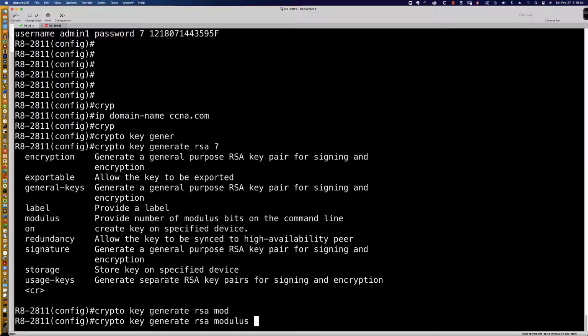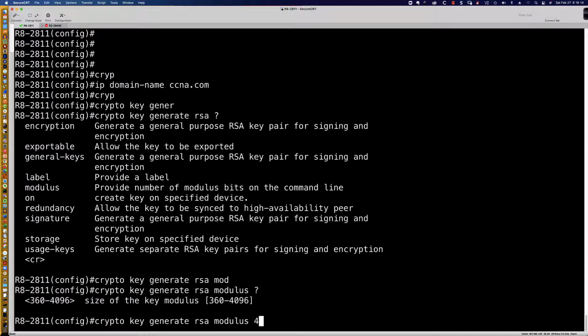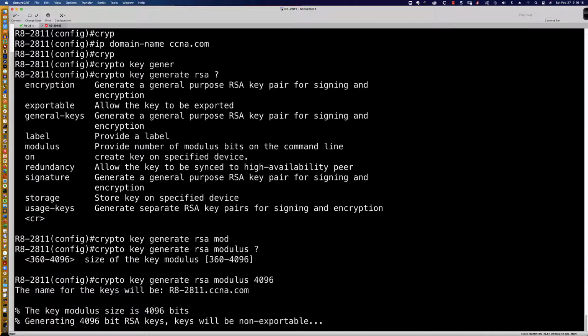So let me go ahead and just drop modulus in. And again, this is not how Packet Tracer presented it to us. It didn't give us the modulus option. It gave us the general keys option, but you can cut to the chase and say modulus, and I can do 4096. So watch what happens when I do 4096, and you can see I'm hitting the return key. We are not getting the prompt back, right? Because it is now generating an RSA key that is 4,096 bits in length. On a 2800 series, that could take up to 60 seconds.